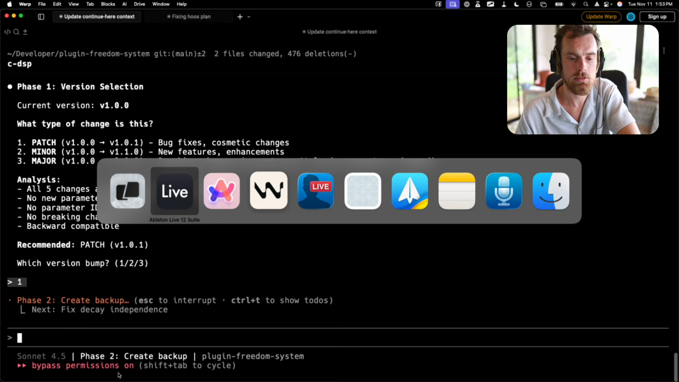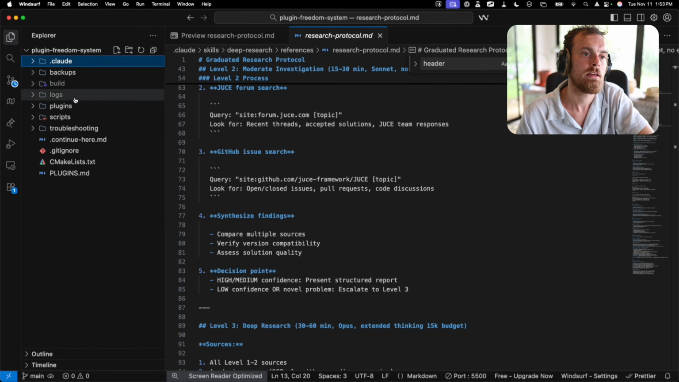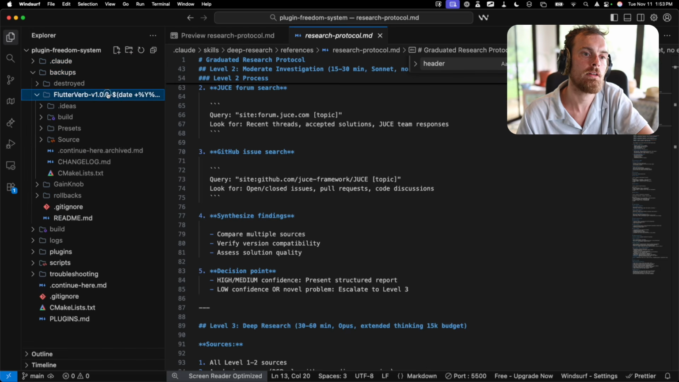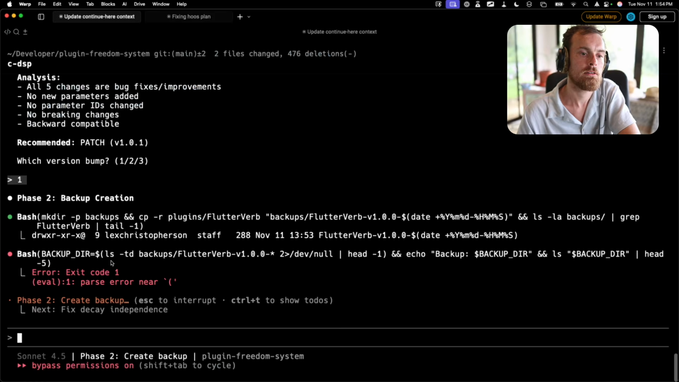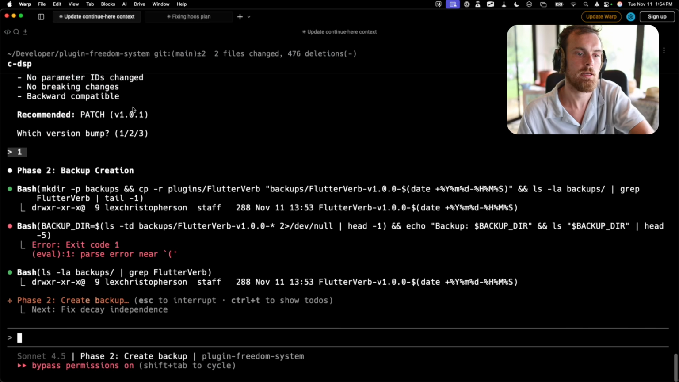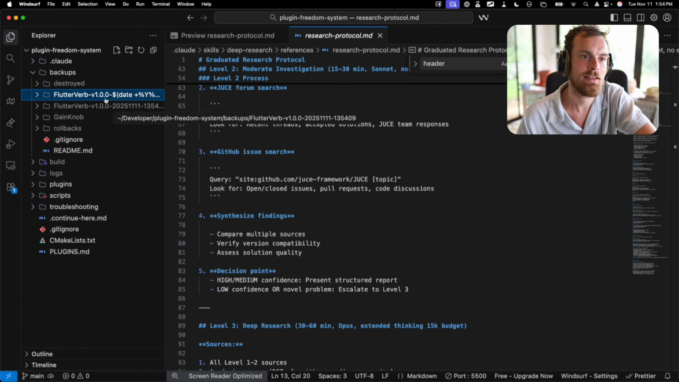a backup. So let's have a little look in our folder. You can see in the backups folder, it's now creating the Flutter Verb folder with backups. Let's go in here. It seems to have created an issue, which it should adjust. It will change the name of this to something appropriate. There we go. The backup command had shell expansion issues. Yeah, it really did, didn't it? Let's have a little look.